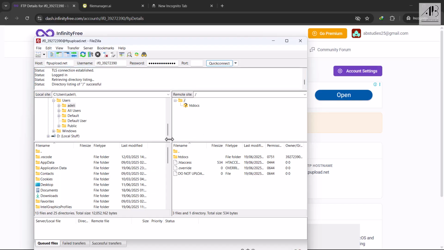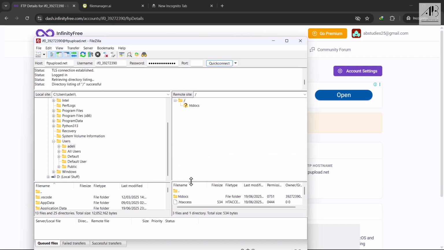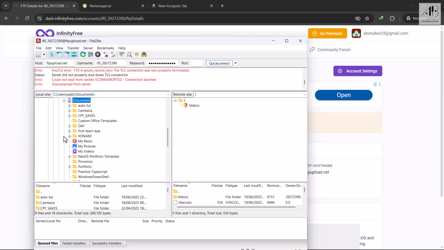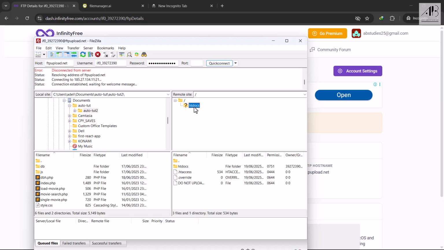Successfully connected. On the local site side, locate the folder containing your website files. When you select it, its contents will appear in the lower pane. On the remote site side, double-click the htdocs folder to open it. Since this is the remote server, it depends on your internet connection, so wait for it to open successfully.